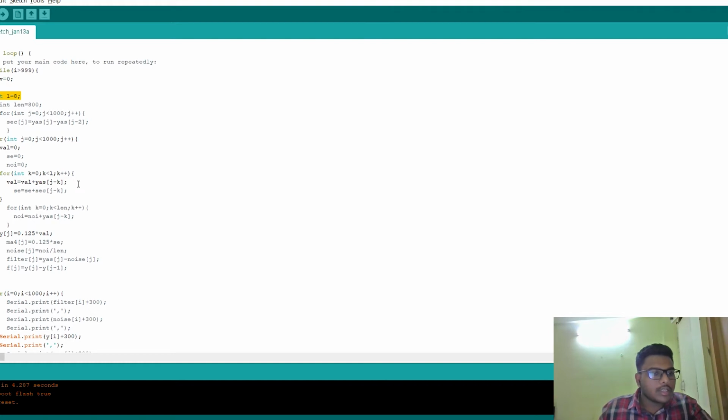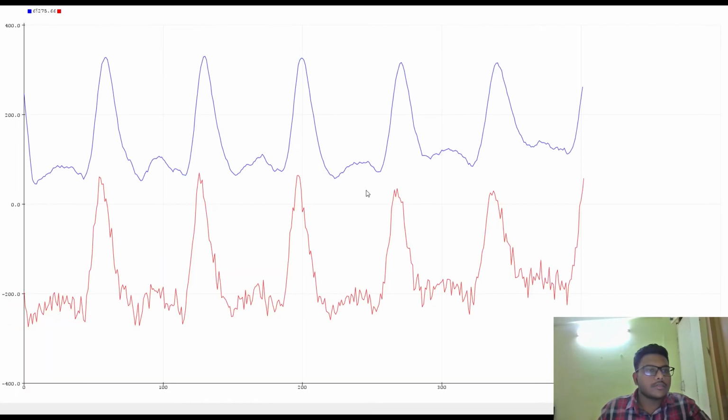And finally, we will obtain y of j is equal to 0.125 into the value which we will get for each term. 0.125 is multiplied because 1 by 8 is equal to 0.125. And if you plot the values, we'll get it as this.